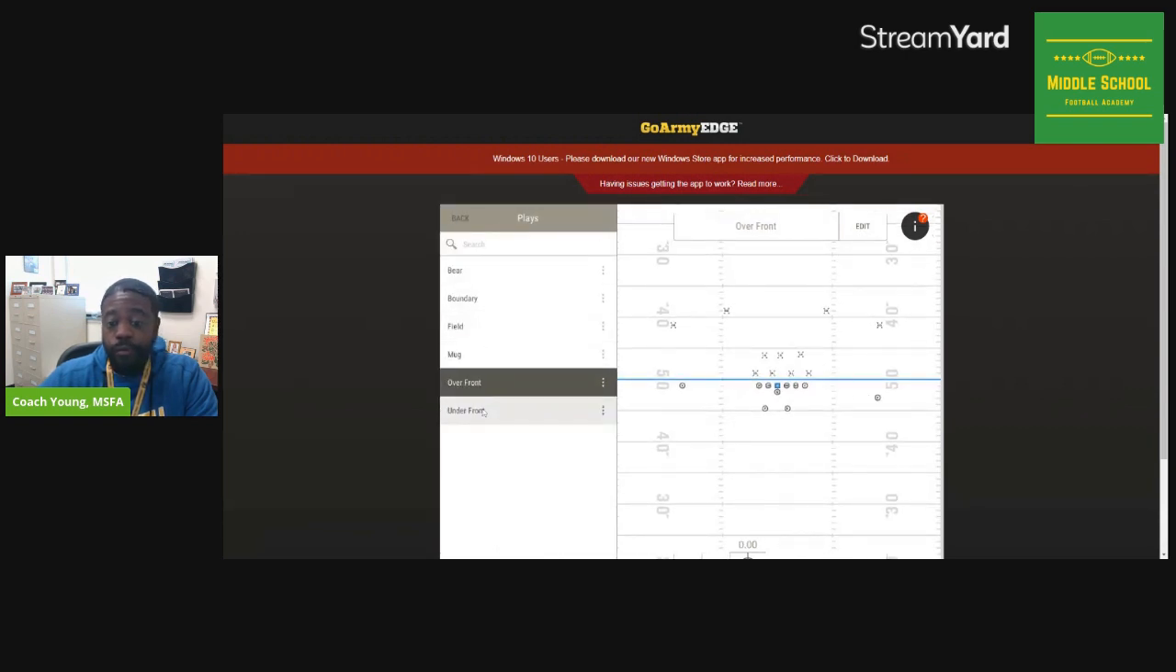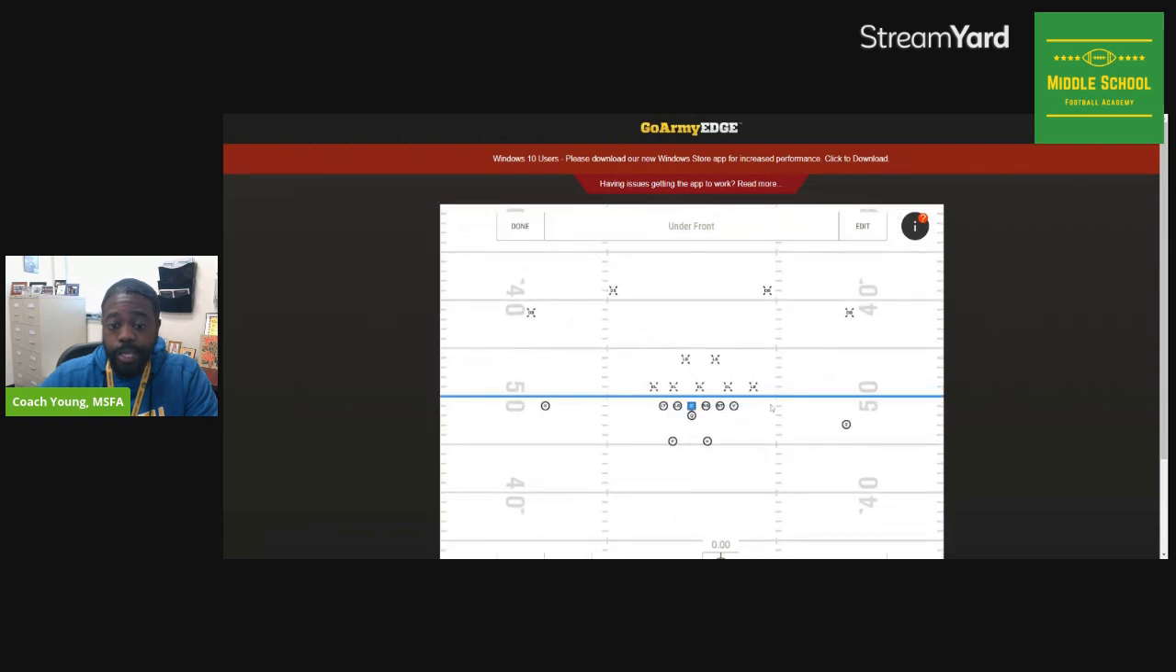Now let's look at your under front. Your under front is going to be very similar, except that it's kind of flipped. This means that now your 3 technique is on the opposite side of the tight end. So here's your 3 technique. Here's your tight end on the opposite side, which means that your 1 technique is now on the same side as your tight end.